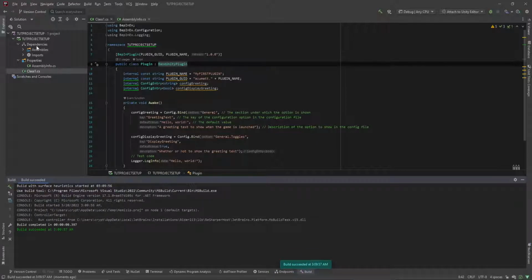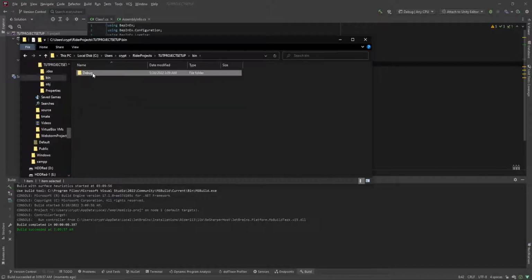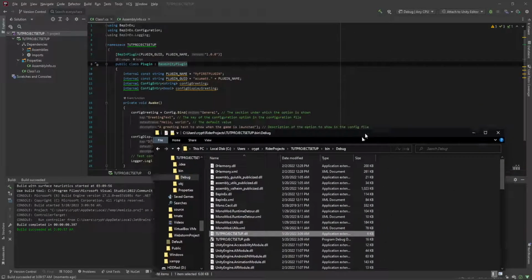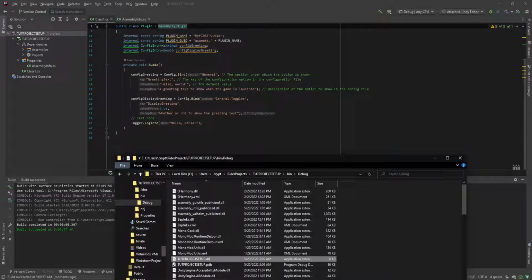But now you can right click on this, show Explorer, bin, debug, and right there is our DLL. So if you have dependencies installed for Valheim, you can drag and drop that DLL in there, and you'll be able to not only see the configuration file, but also be able to see the logging info of Hello World. So that's how to get started.